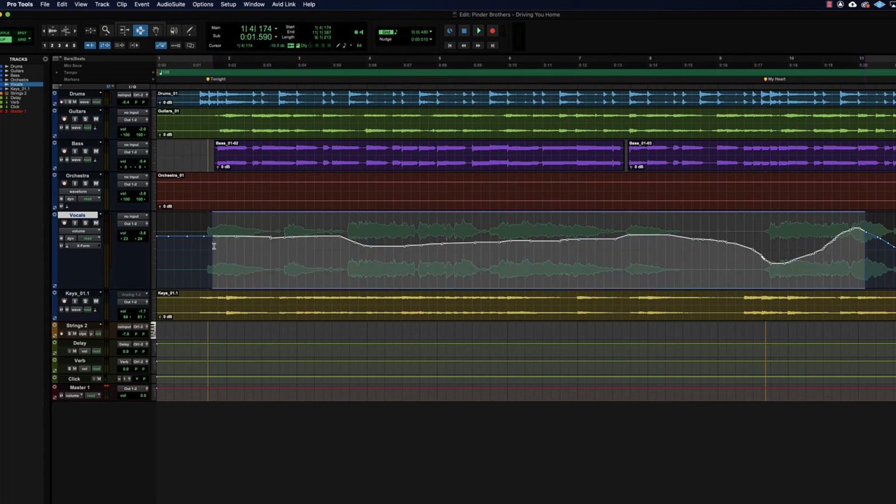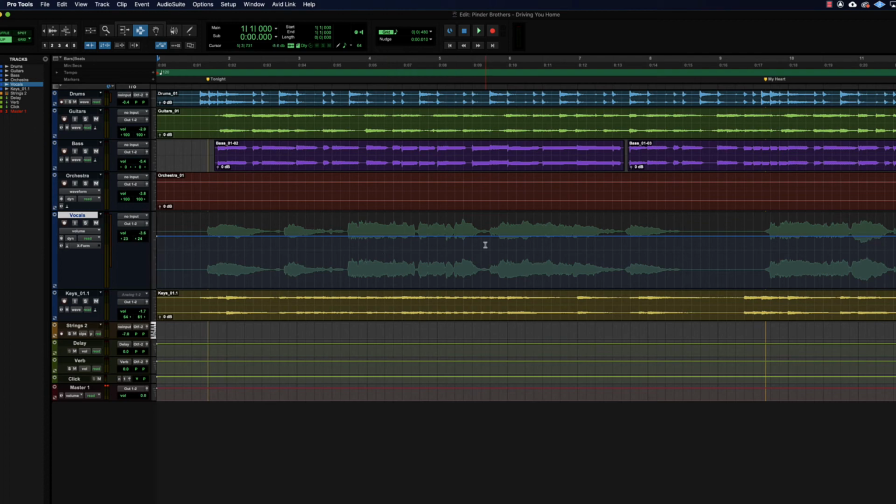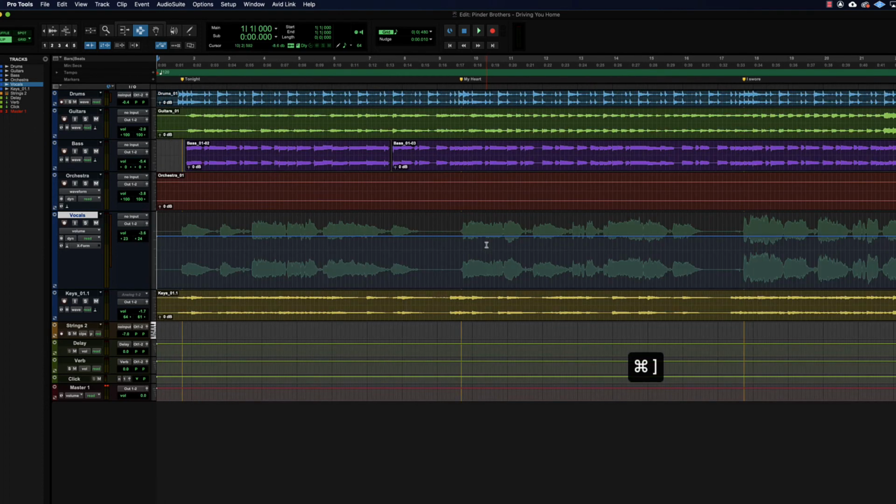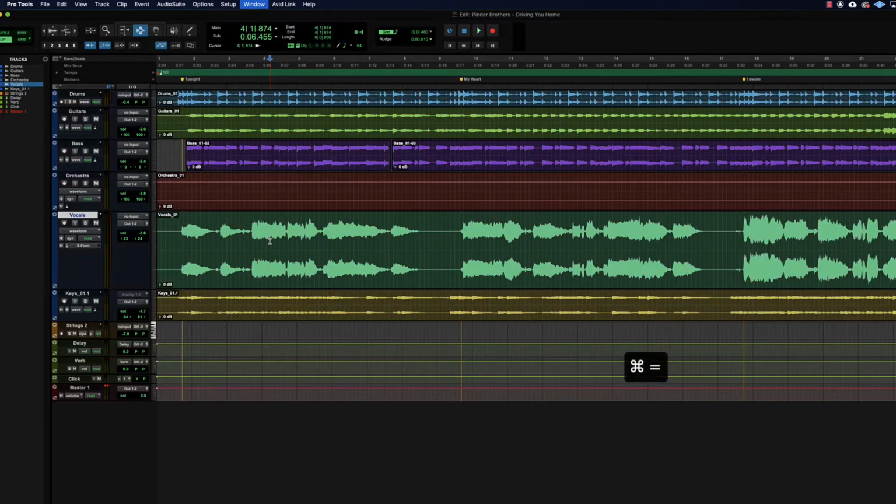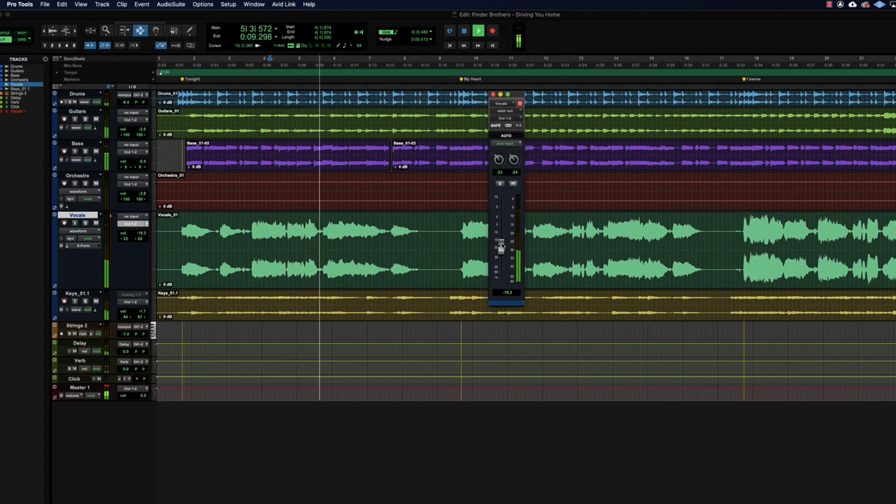Now, if you do write this automation and then change your mind about it, you can hit Command A for select all and then hit delete. And that will bring us back to no automation. And then, even if it's in read, I can affect the volume and it will stay again. So I'm going to bring back up that volume thing. It's letting me change things now because there is no automation in volume right now. I've just removed all the automation, and that means read is not going to do anything because there's nothing to read. So hopefully that's pretty clear and easy.